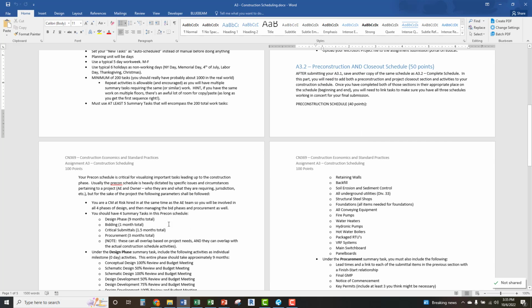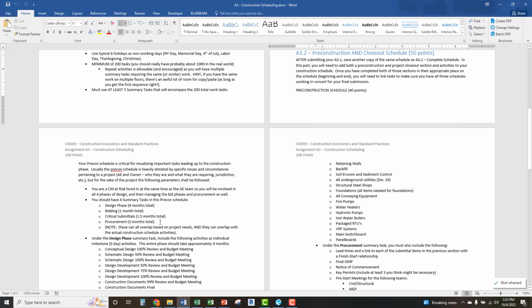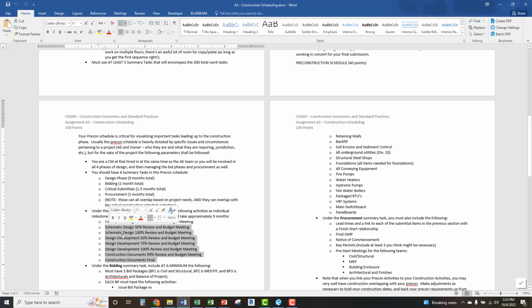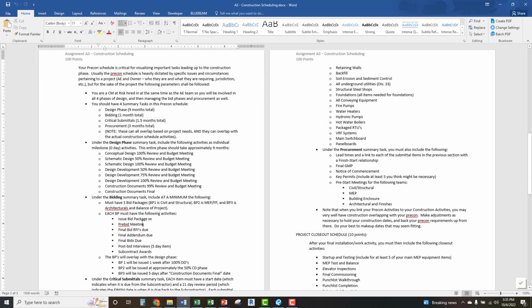So you're utilizing design phases, bidding phases, critical submittal phases, and procurement phases, right? So you're going to have 4 individual summary tasks for all these. You are a CM at risk on this project, so a lot of this stuff might start overlapping because you're going to be involved in all these design phases. You're going to have 3 bid packages involved in this project. So a lot of this stuff might overlap then with when you're actually doing the work. So you're going to have repeat activities throughout.